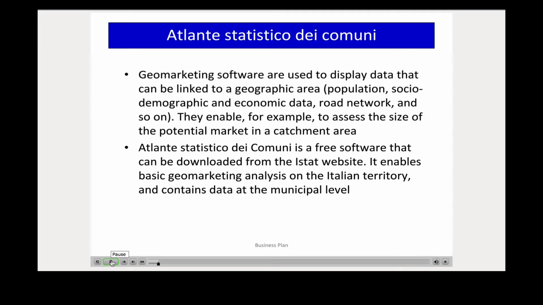On the market several geomarketing software are available, but all of them are usually quite expensive. Fortunately for the Italian market, there is also a free geomarketing software. Its name is Atlante Statistico dei Comuni, and it can be downloaded for free from the Istat website. This software enables basic geomarketing analysis on the Italian territory and contains data at the municipal level.